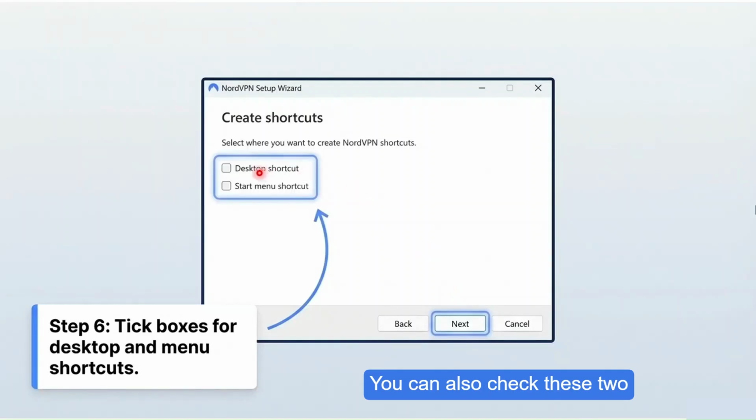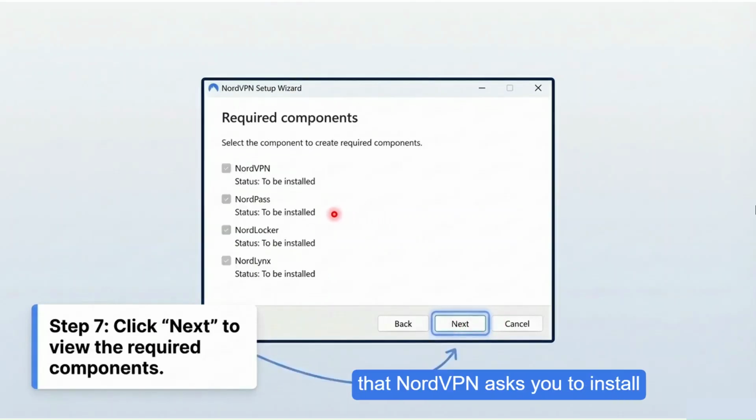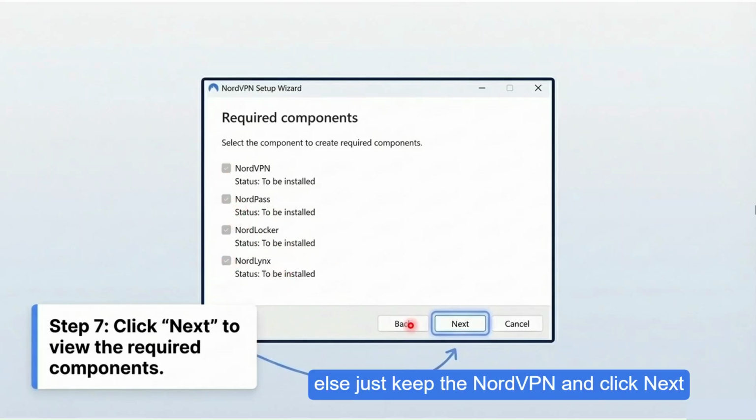You can also check these two boxes in order to create the shortcut on desktop and start menu and click next. Sometimes it happens that NordVPN asks you to install their additional products like NordPass or NordLocker or NordLinux. In case you want to download them, you can check them, or else just keep the NordVPN and click next.